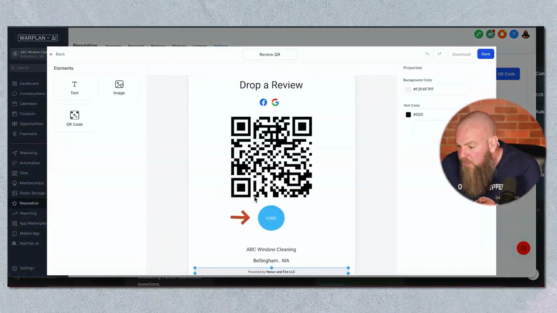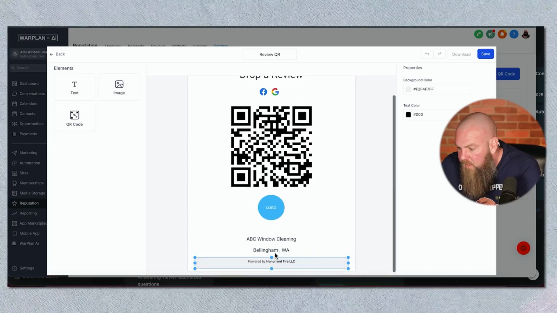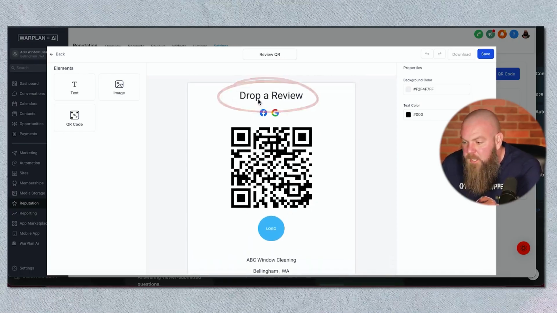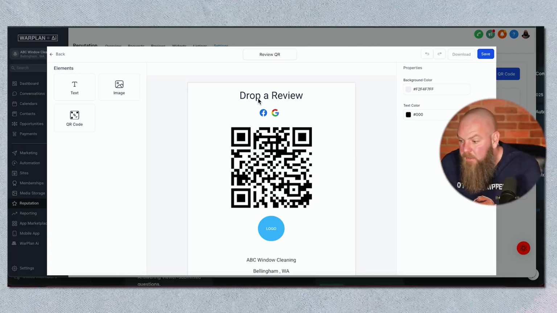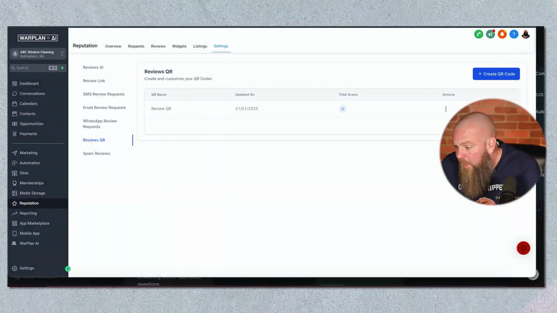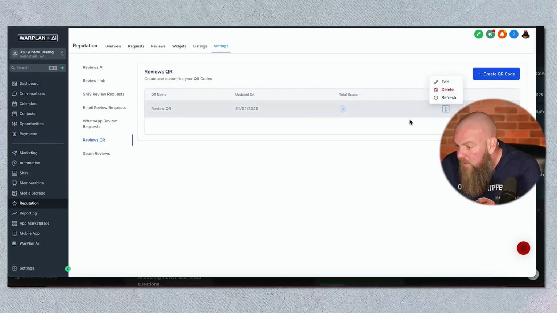It's pre-done for us. You just change your logo and what you want it to say on there. And you could print this out, drop a review, it says. We could say, happy with our service, leave us a review. Facebook and Google are listed. We're gonna hit save. Now that is available for you to use all the time.